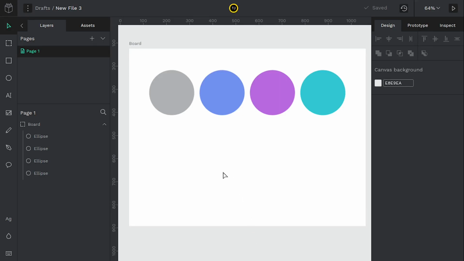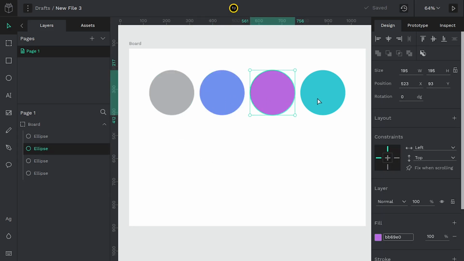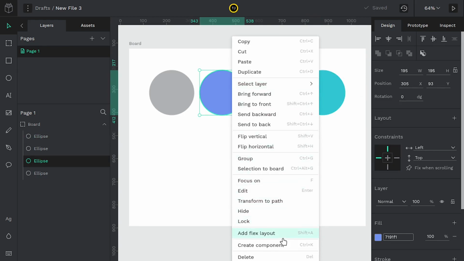Welcome to this tutorial teaching how to use the Flex Layout feature of Penpot. This is going to be very similar to Auto Layout in Figma. What we do is, if we select an object over here, notice we have the option to add a layout by clicking this plus button. Or we can right click and go down to Add Flex Layout. It does the same thing.